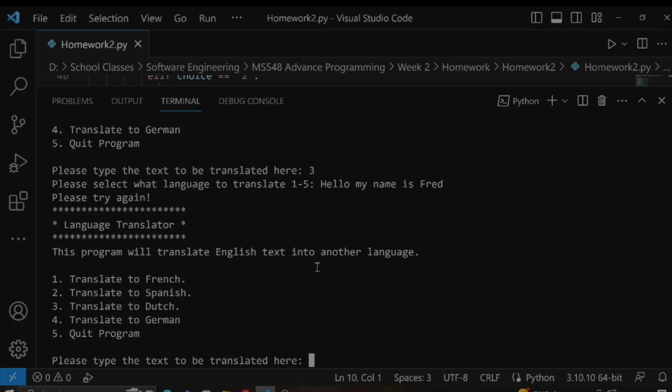Oh, look at that! It caught it in there. See, there's my error exception handling right here. What it did is, I accidentally typed in "Hello, my name is Fred" when it asked me what language to translate to, and it says "Please try again." So it basically will kick you back out and then ask you again.